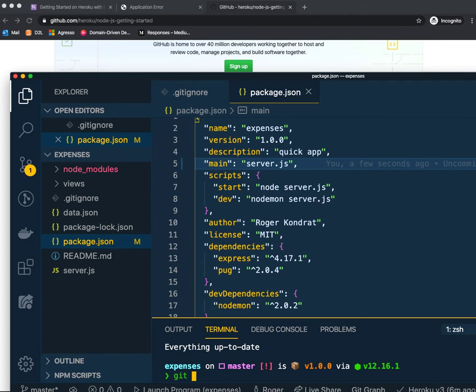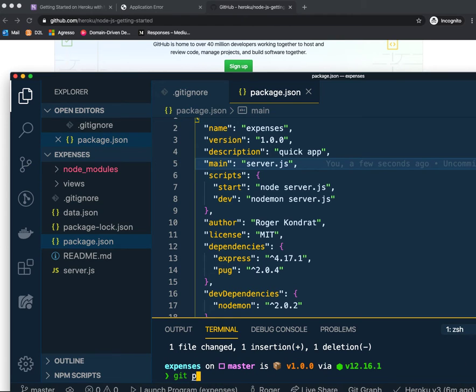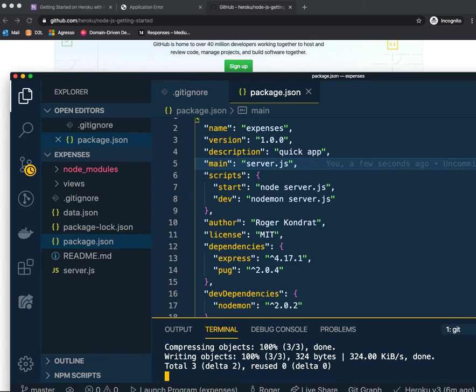Everything's up to date. Git add that file. Commit. Changed package.json main file name. There we go. Git push. Oh, there's no git push. And then I'm going to go to git push heroku. That's the change.